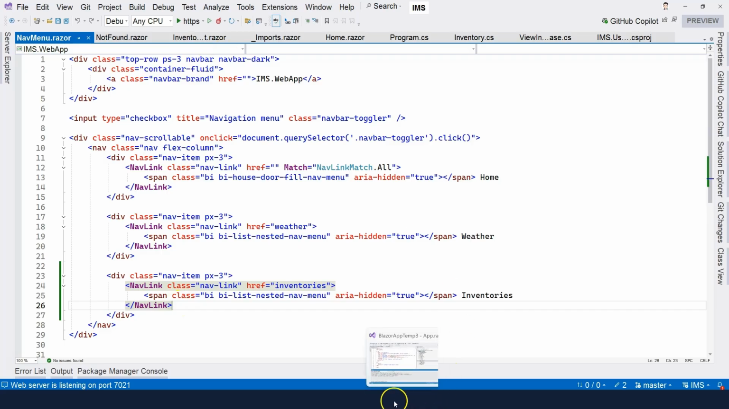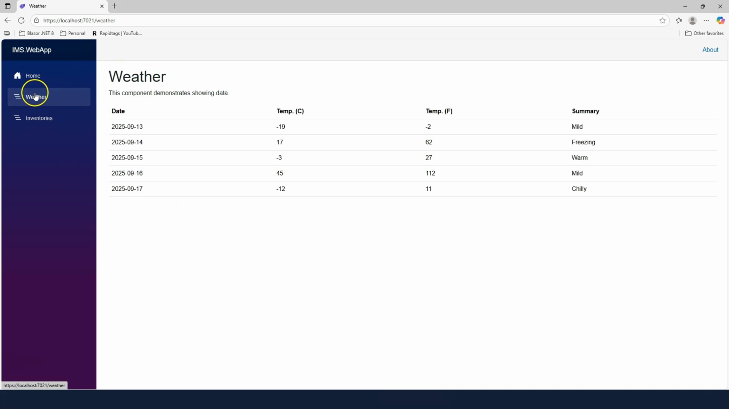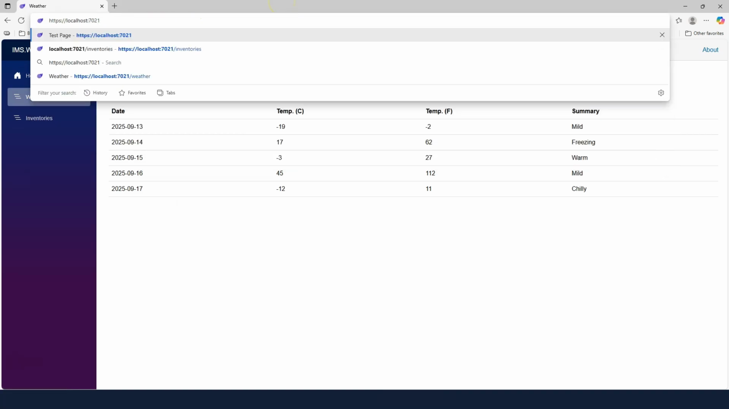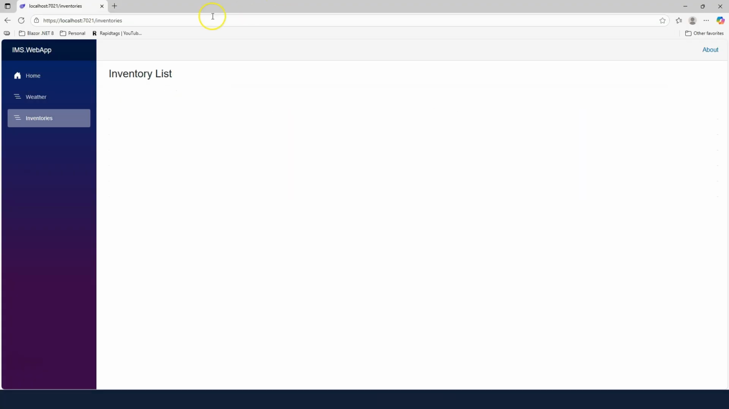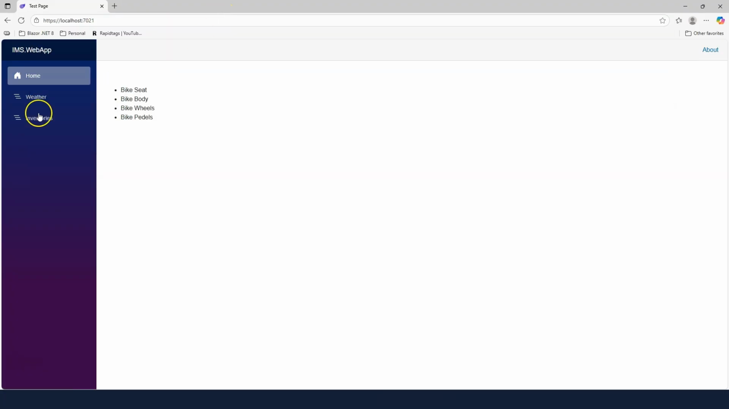So if we go to the page, and then if I click on weather, you can see the weather is highlighted. In order to show you more obviously, I'm going to just type in /inventories. And then you can see, even when you just use the address bar, when I come to /inventories, the inventory item is highlighted. And if I go to, let's say, home, the home is also highlighted. So that's the main feature.